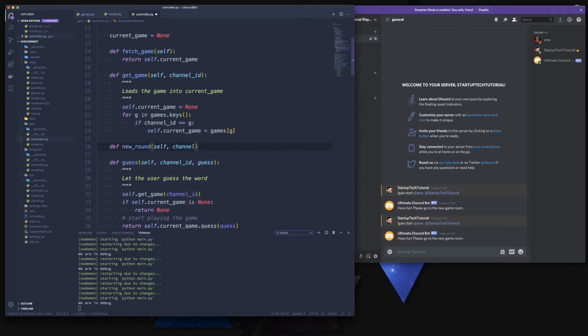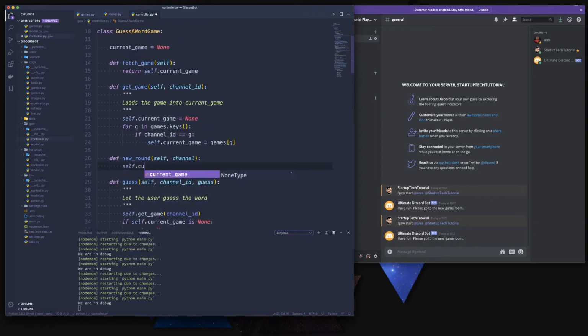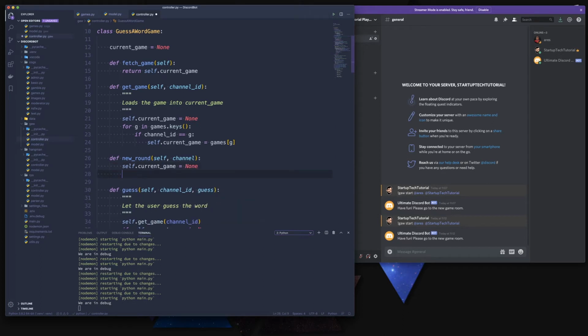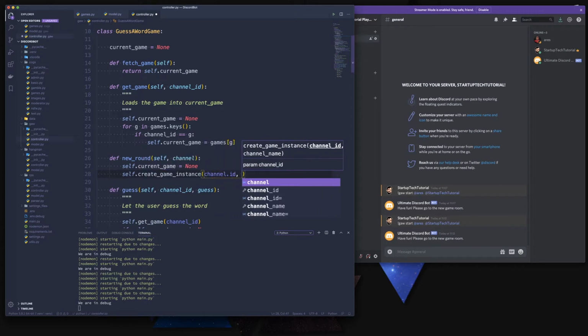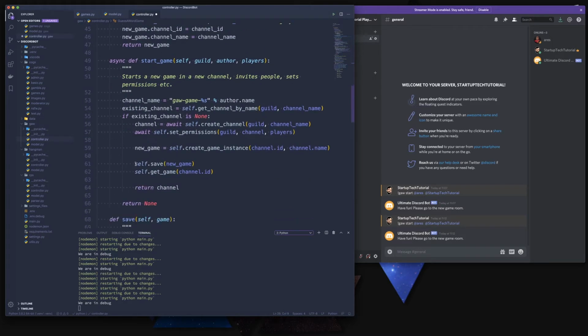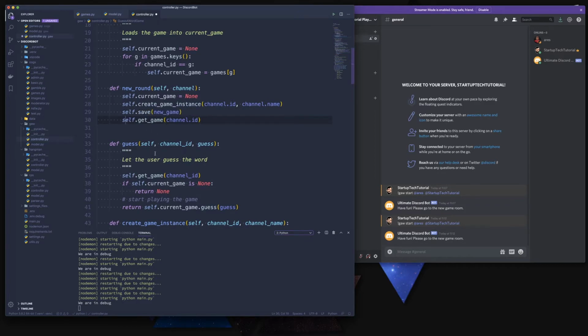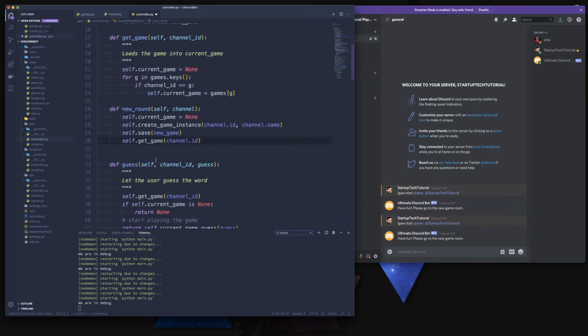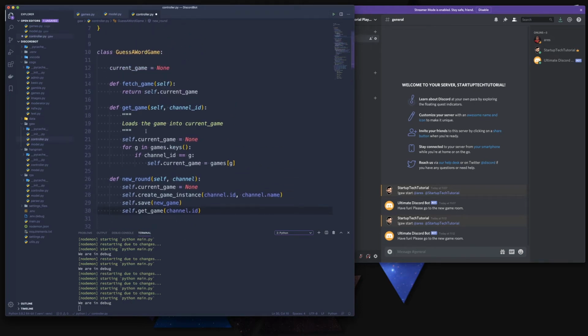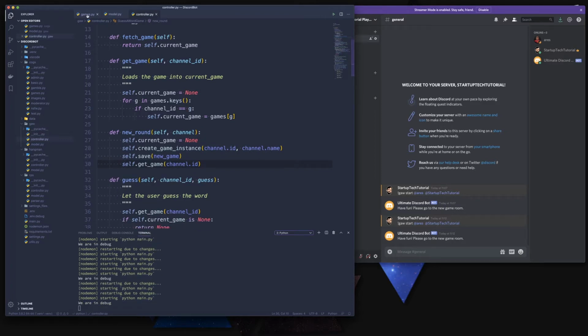And we're gonna supply a channel for that, because remember, we do have our create game instance, and this is pretty much what I'm just gonna call. Let's just make sure that our current game is set to none, so this is destroyed. And now I want to create the game instance, and I'm gonna supply the channel ID and the channel name. Now, the next thing I do is save and get the game, right? So saving makes sure that it is here in our games object, and getting the game is just gonna make sure that we have it in our current game. So let's do this, save it, and go back to our games cog.